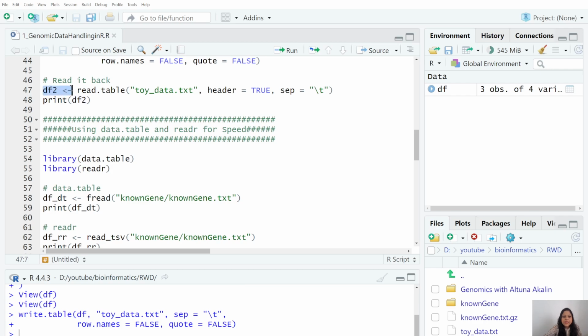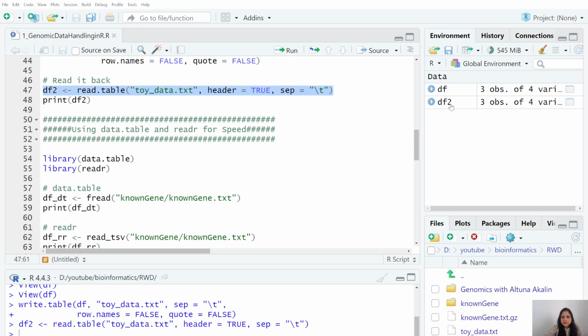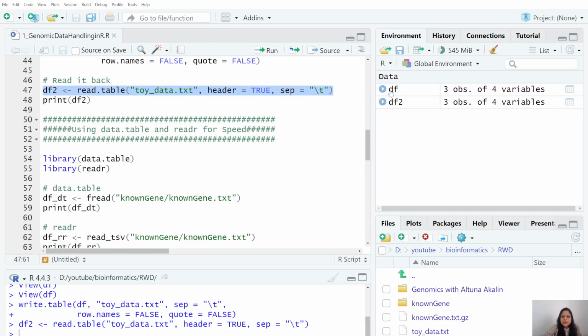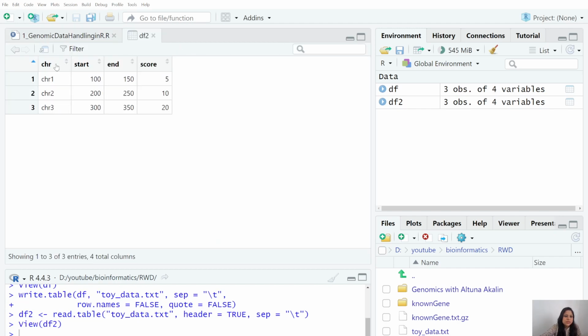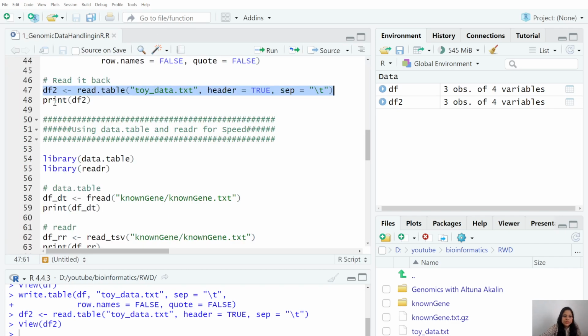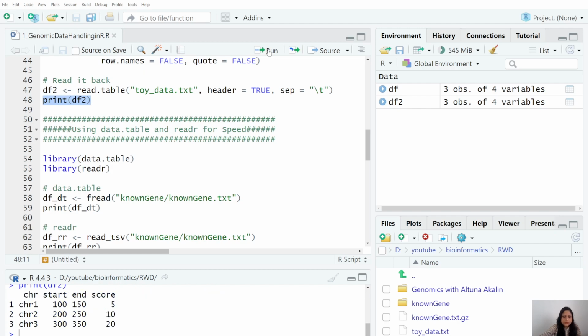Now here we are reading it back, and now we are reading it under the name df2. So if I run it, you see another object has been created with again 3 observations and 4 variables, but now it is read using the txt file that we have generated. If I click over here, you see the same table appears. Fine. And if you want to print this in your console right here, we can use the print command and write the name of the table or the genomic data that you have created. When you run it, you can see it coming down in the console.